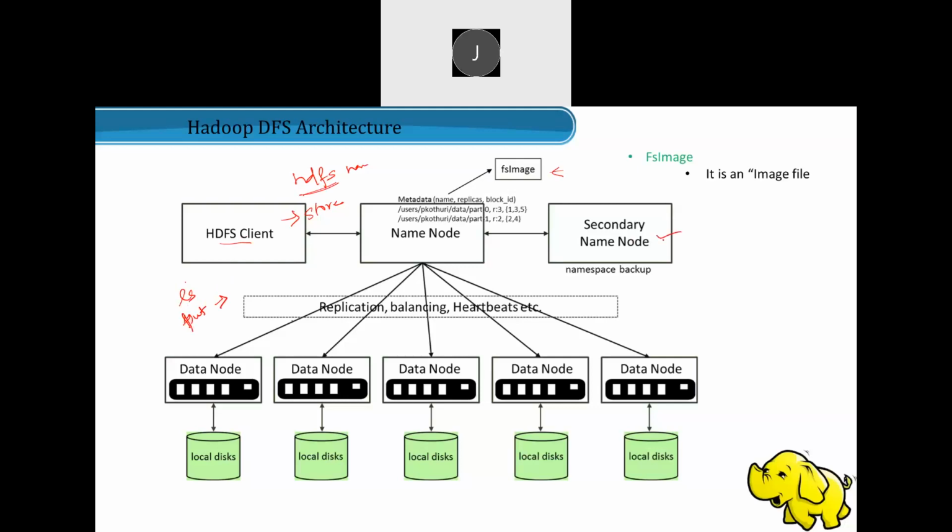It is also connected with the secondary name node for the backup, namespace backup only. It is not the backup of the name node. Even if the name node goes down, the secondary will not come up in its place. It will only store the data, that's it. Whichever node is configured by the architecture or by the user will take the copy of this fs image and work. Then replication, balancing and heartbeats. Heartbeat I told you, the data nodes give information about whether they are alive or dead, all the information to the name node periodically.